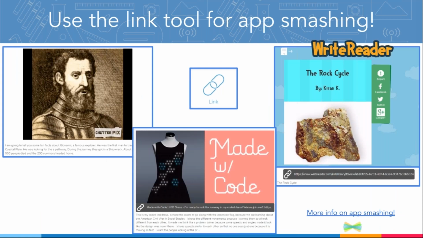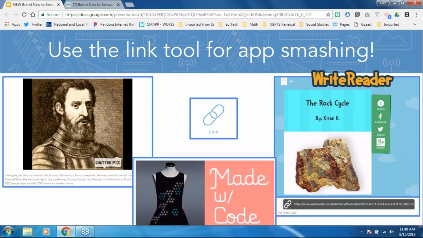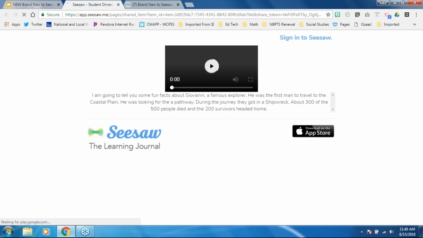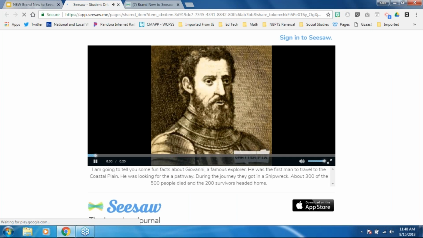Some other important creative tools to note are the link tool and the add file tool. With the link tool, you can use it for app smashing. That means grabbing a link from another app like Chatterpix, for example. This was created in Chatterpix. At the end of Chatterpix, it says that you can share this, and it gives you a link. Well, we took the link, put it into Seesaw, and this is what we got.